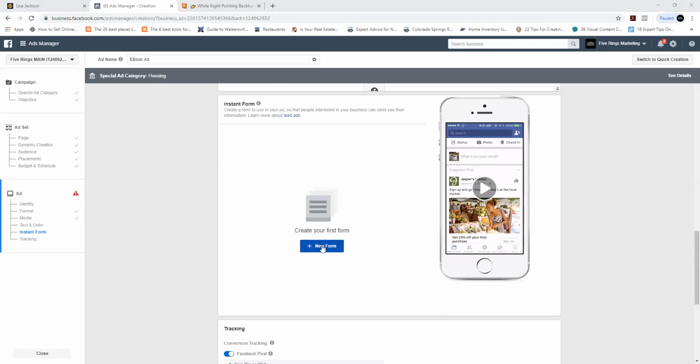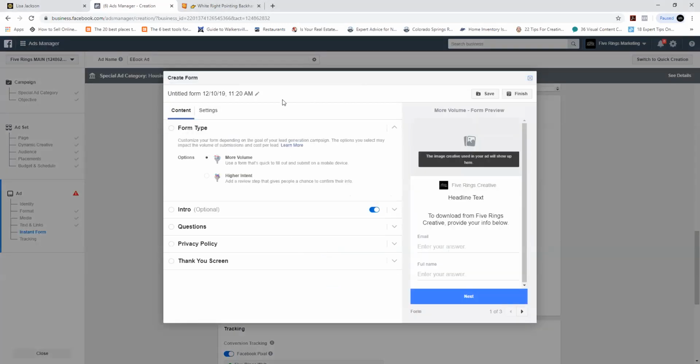We're clicking on new form. It's going to have its own title, but for right now, we're going to say free ebook Realty One class. All right. In our content form type, we have two options. You have more volume or higher intent. Essentially, one asks more questions than the other one and makes it harder to do.